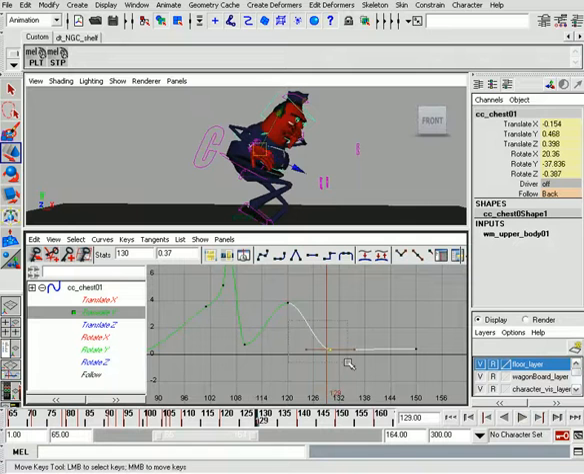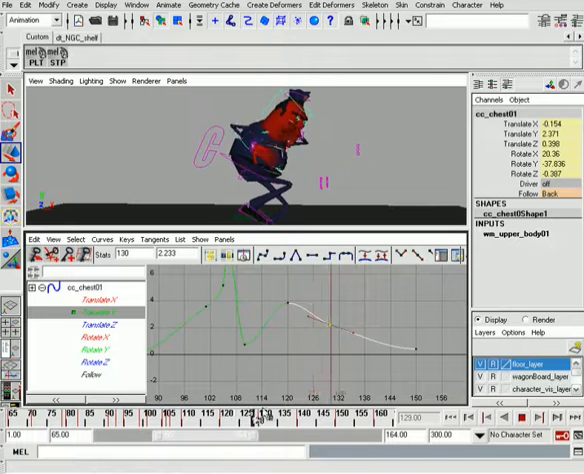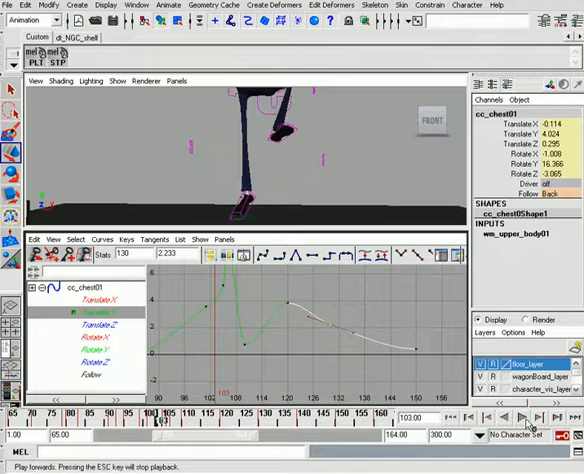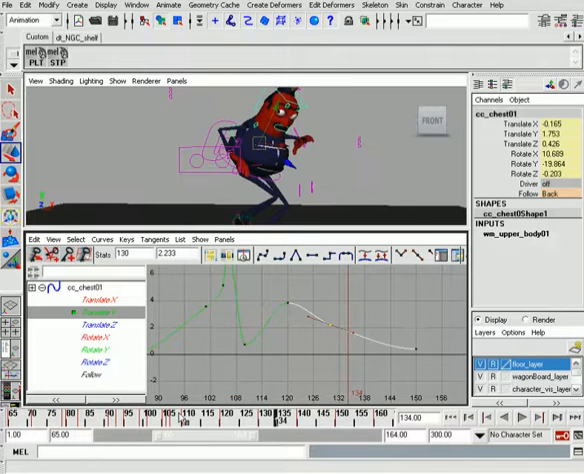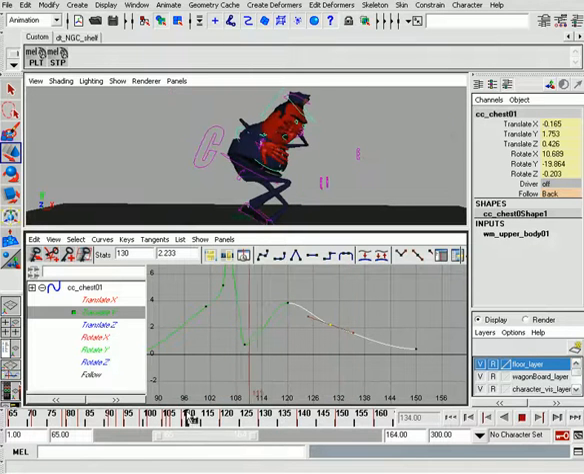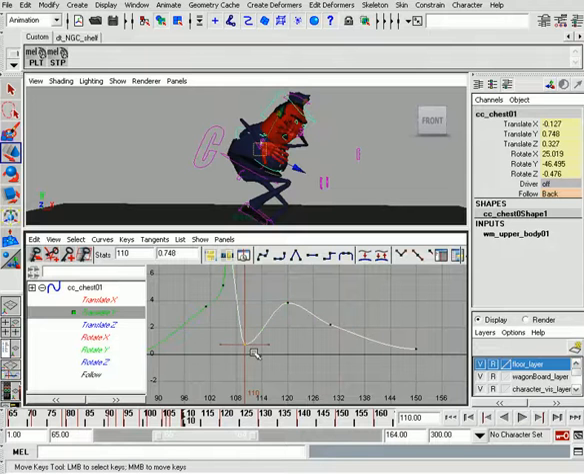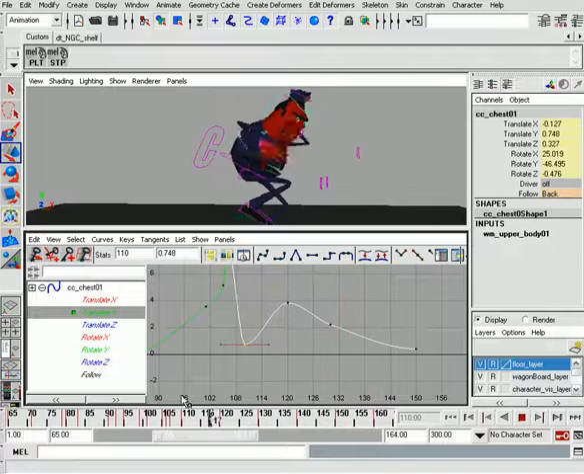Okay, it's going to be even a little bit more slight. Okay, it's gradually starting to decrease in intensity. So we hit play. Okay, so we're going to get a better feeling of impact, or greater feeling of impact on frame 110. And then it starts to gradually decrease as we continue.